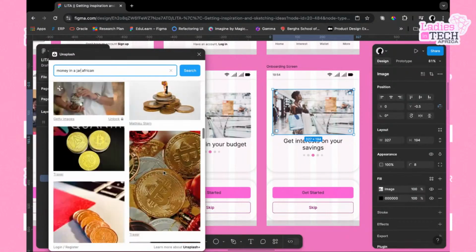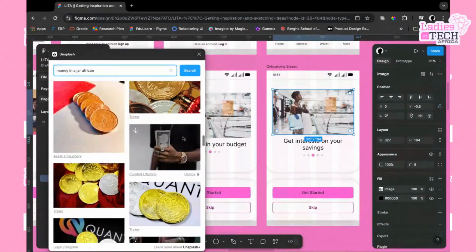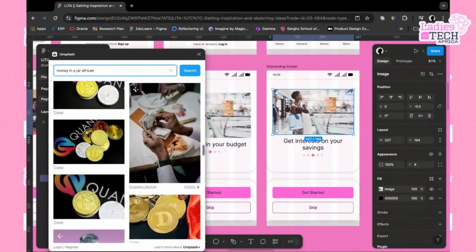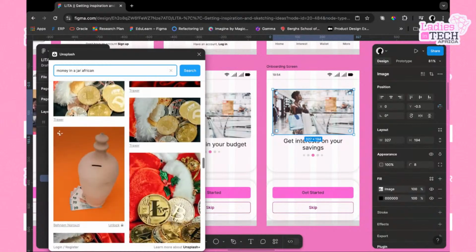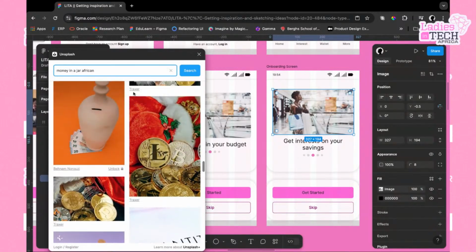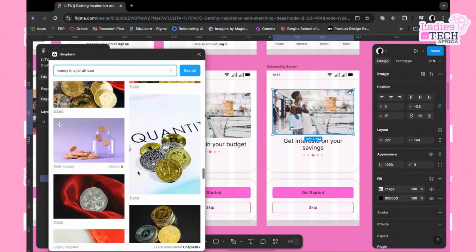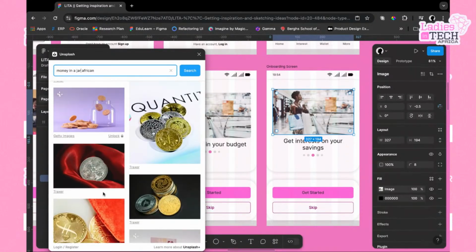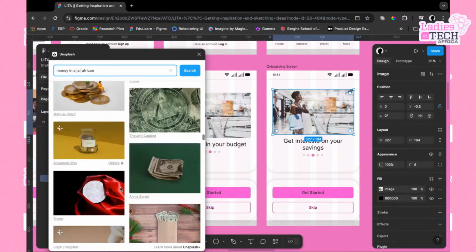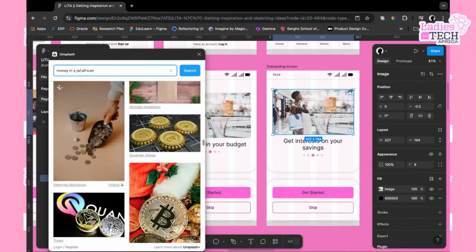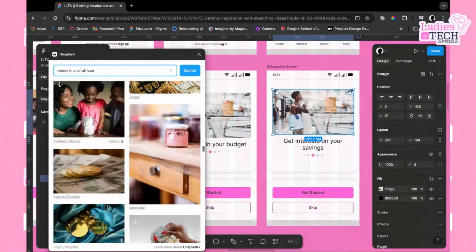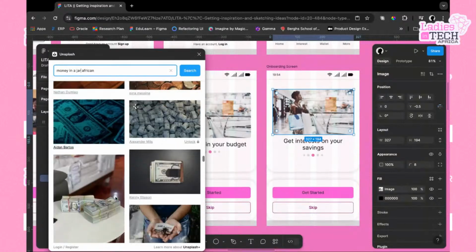Get interest on your savings. Let's see. This is a guy's hand. I'm seeing this African thing and it's looking like, okay, we can try that. But I'm also looking for something that would look feminine as well.